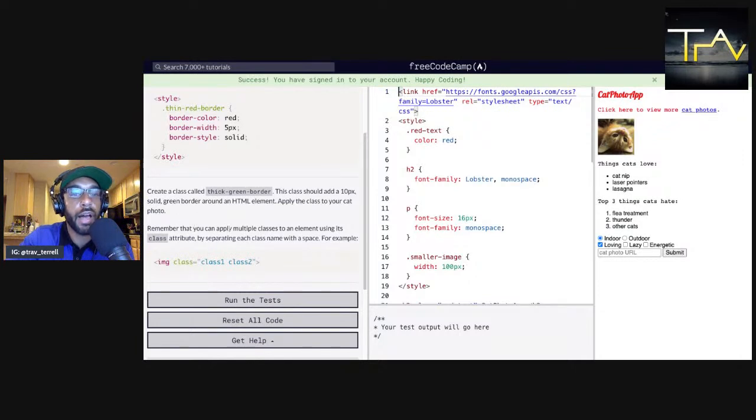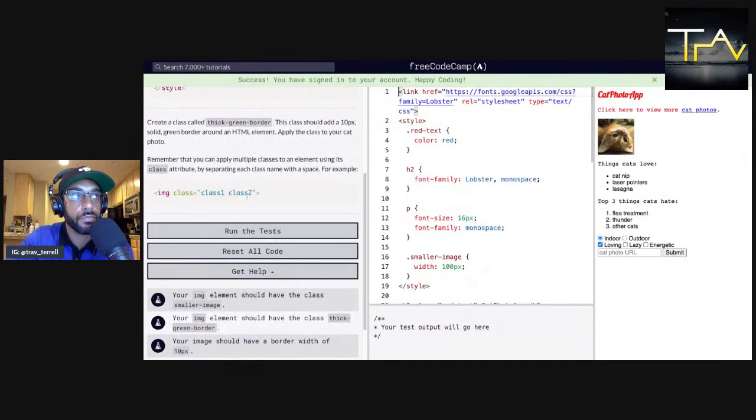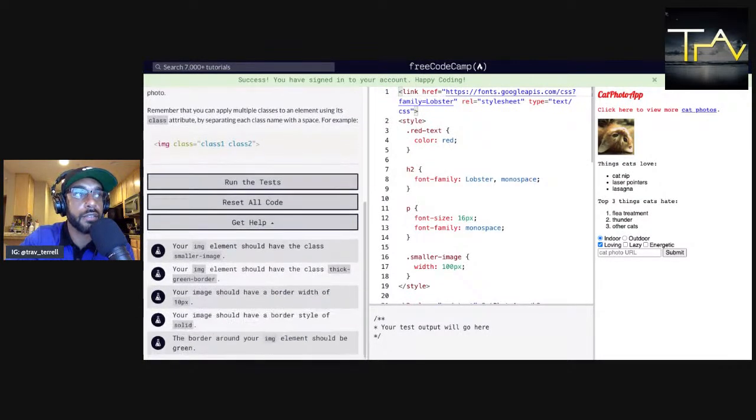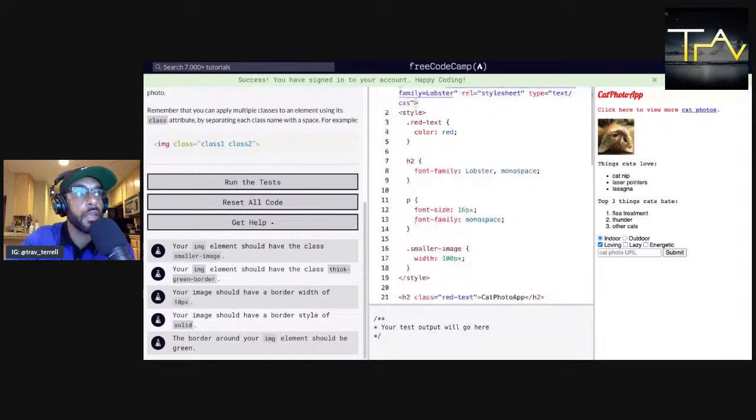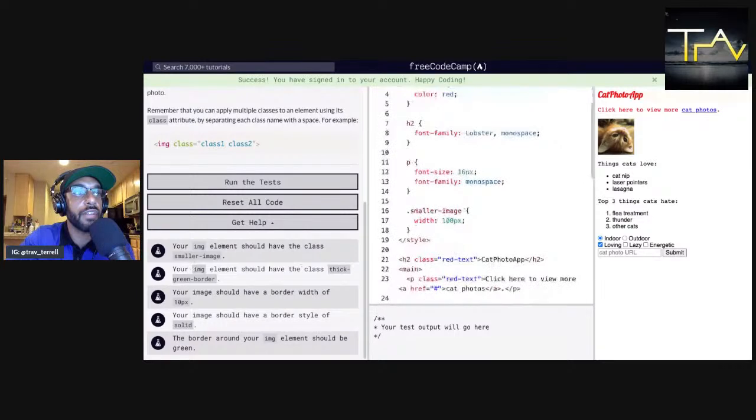Remember that you can apply multiple classes to an element using its class attribute by separating each class name with a space. For example, so that's how we use multiple classes on that. So your image class element should have the class smaller image, which we have. Your image element should have the class thick green border. Your image should have the border width of 10. Your image should have the border style of solid, and your image should have green around.